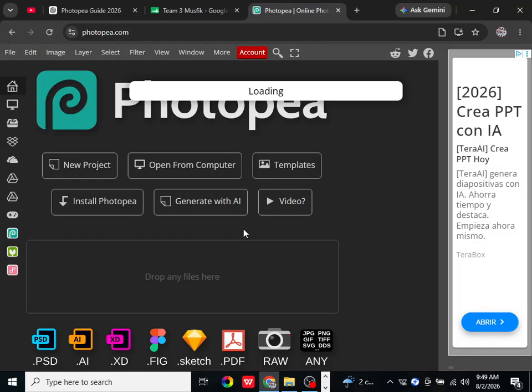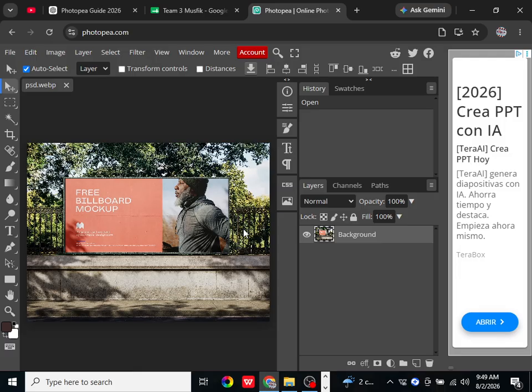If your browser crashed unexpectedly, avoid opening too many new tabs before checking Photopea. Some browsers offer an option to restore your previous session, which may also restore your Photopea tab.